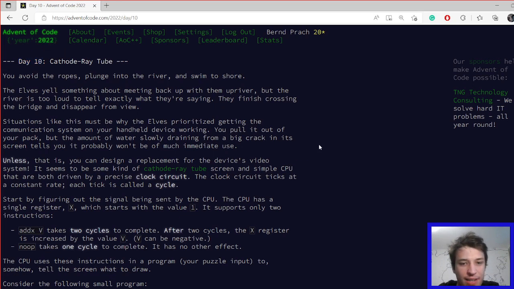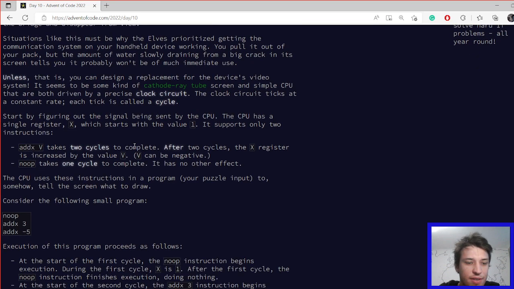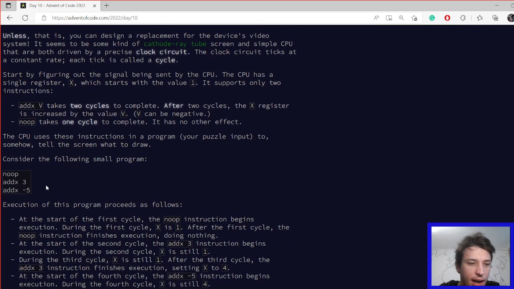So today was about a display and a CPU, and we were given a list of instructions. Each instruction is one of two kinds. Either there's no operation, which does nothing, or there's the addition, which adds the corresponding value to the one register we have. For each instruction, we also know how long it takes: the no operation takes one cycle, and the addition takes two cycles. For the first part, we pretty much want to know what's in the register at certain times. So how can we solve that?